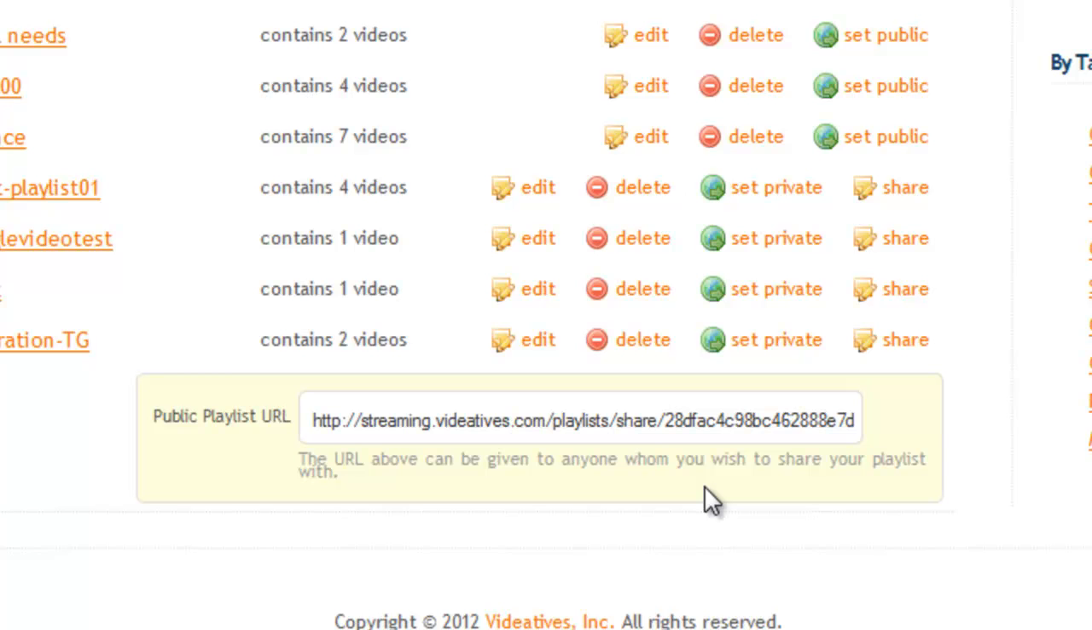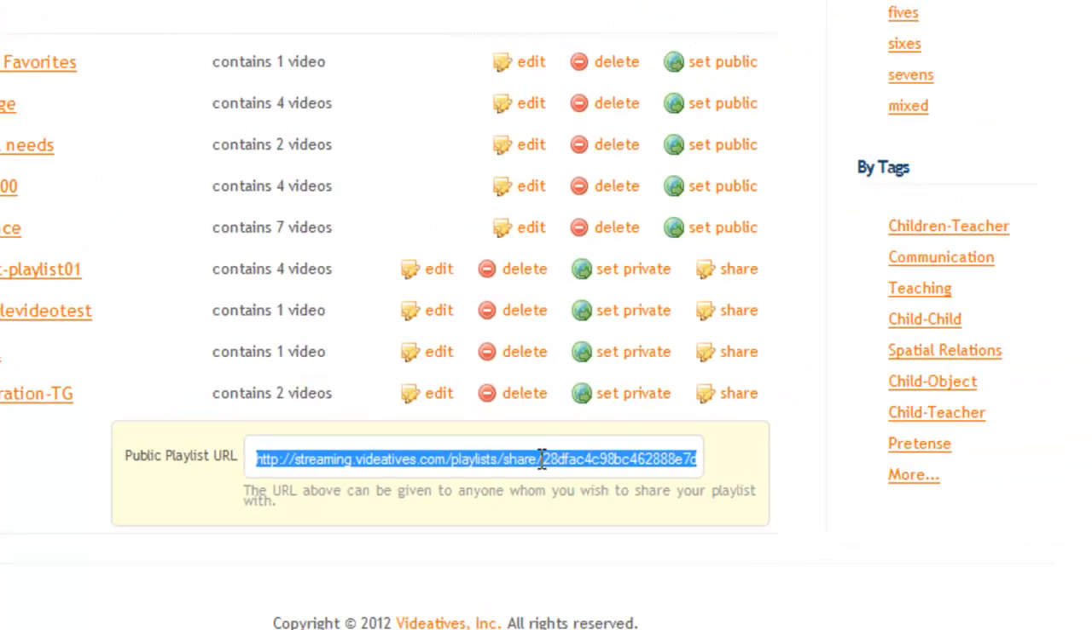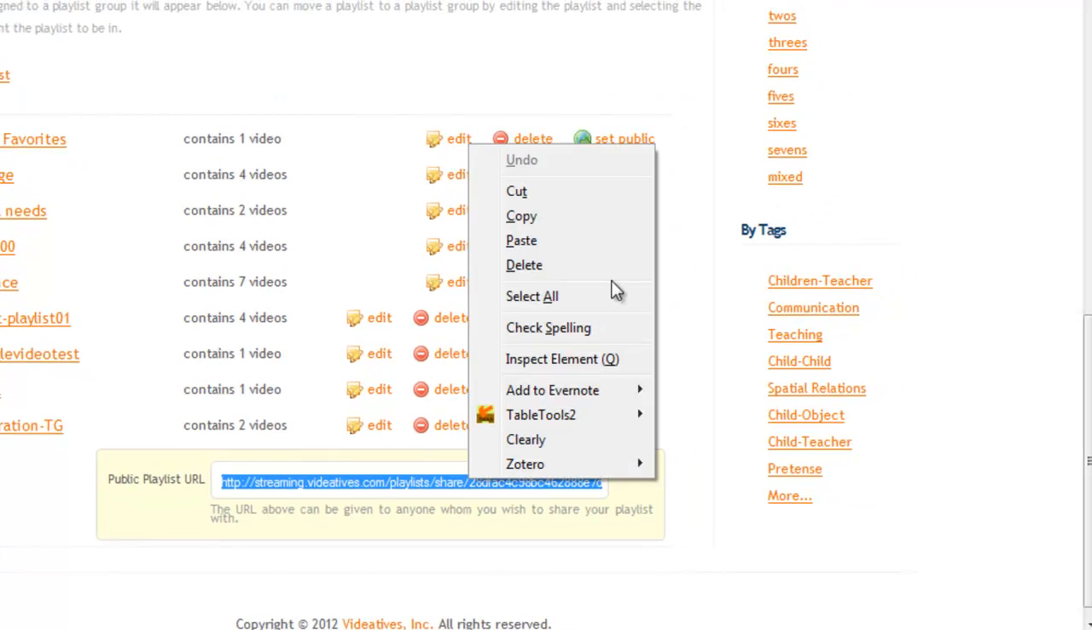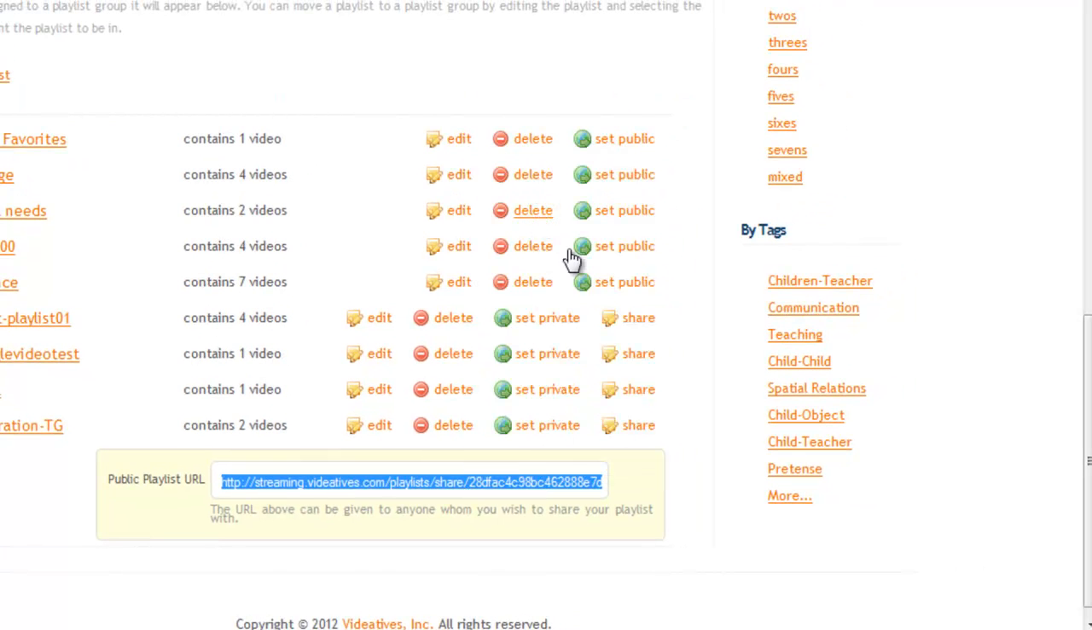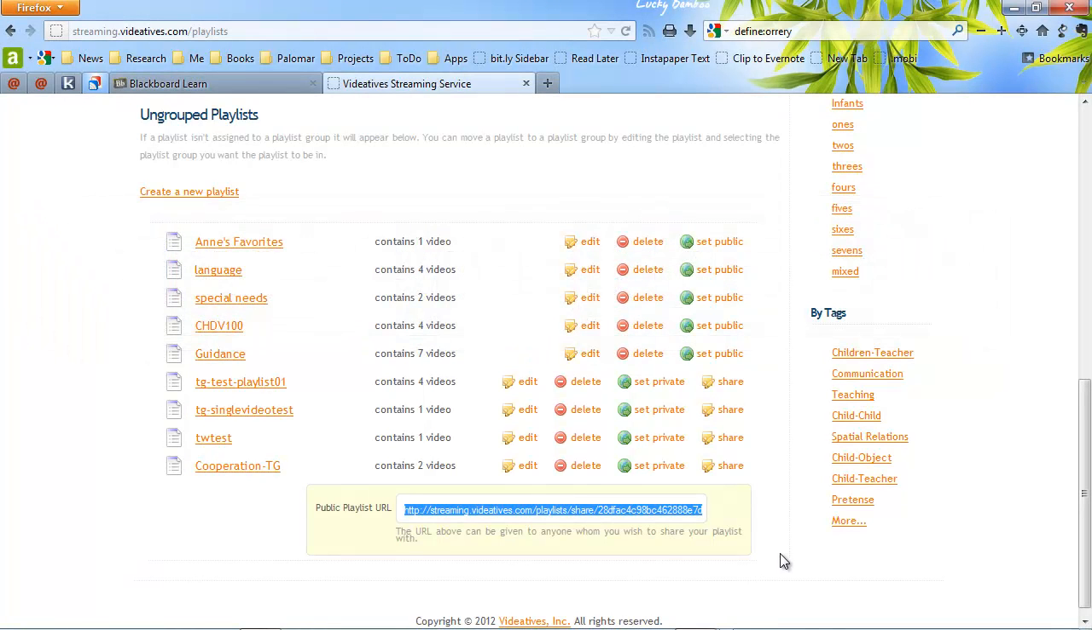It's long and complicated. Clicking on it one time will highlight it, and then you can right-click it and choose Copy, or you could have just pressed Control-C on your keyboard, or Command-C if you're using a Mac to copy it. Okay? Now that's all you have to do in the Videative service.